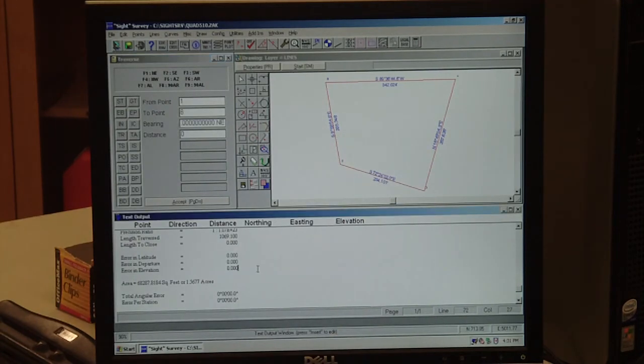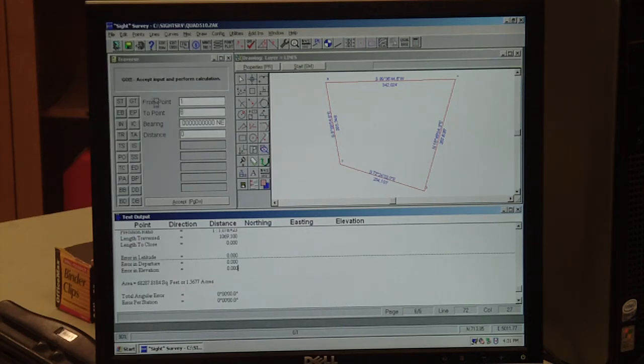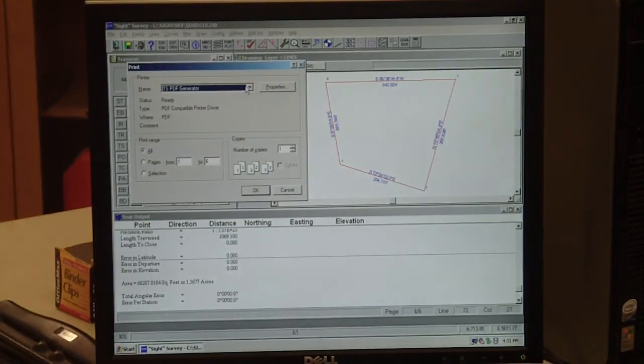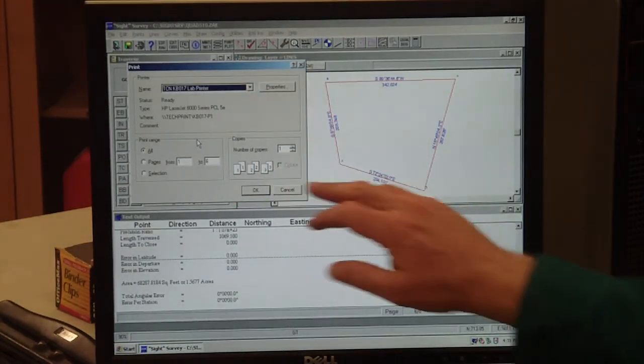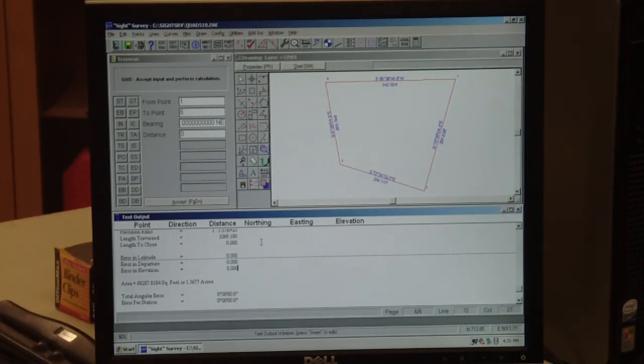We have those coordinates down here in our text file. It'd be appropriate now to go ahead and print those coordinates because we're going to need them to enter into our data collector. So we'll go up here to File, Print Text. It brings up a TDS PDF generator. You do not want that. You want the B017 lab printer. So click on lab printer, hit OK, and it just printed our list of coordinates and our data for that traverse. So that's how you go about closing a traverse when you come in from the field with your data after having measured your traverse data.